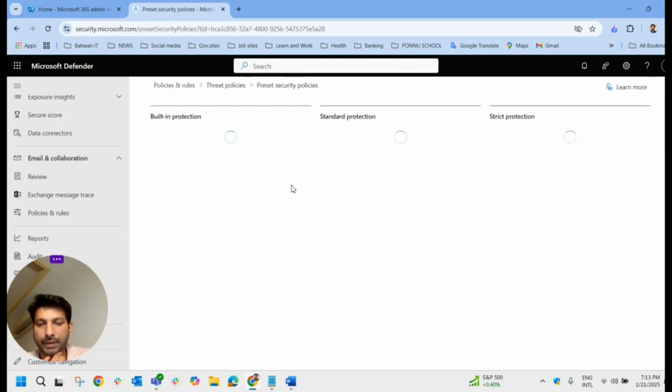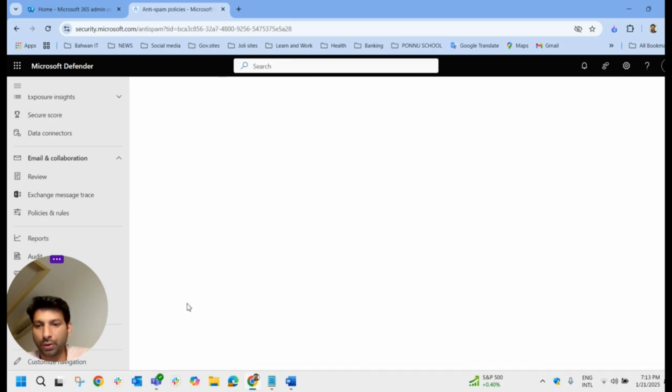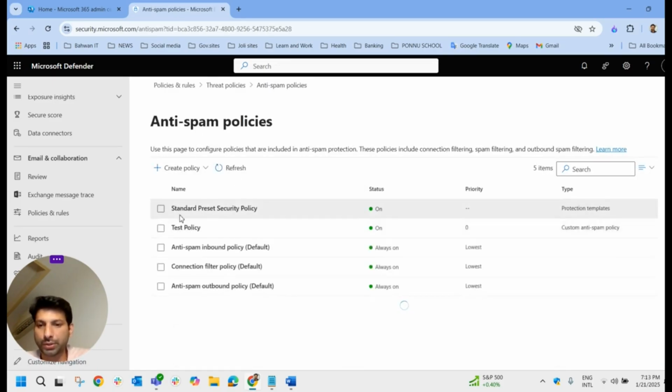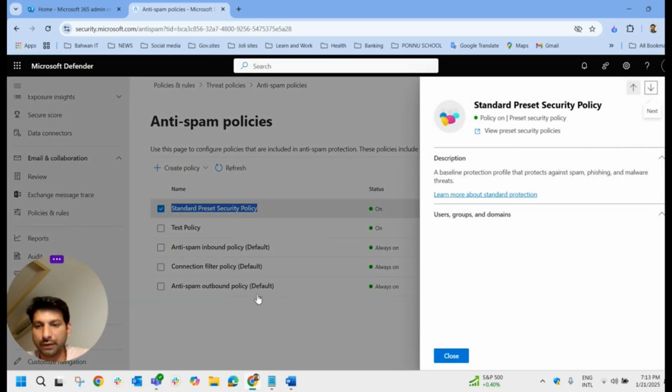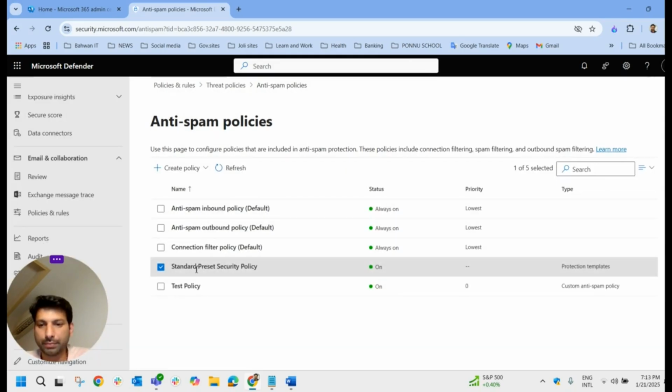When we have enabled this preset security policy for the standard protection, it starts reflecting on all these 5 policies. Even in the anti-spam policies, you could see the standard preset security policy. These 3 are the default policies, and this acts as a standard preset security policy.